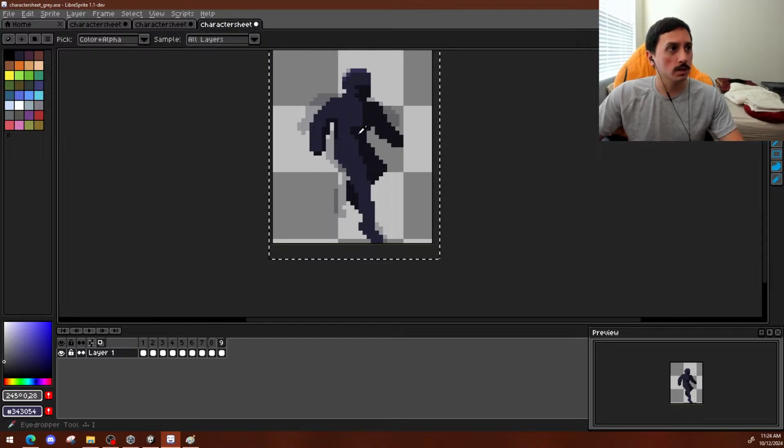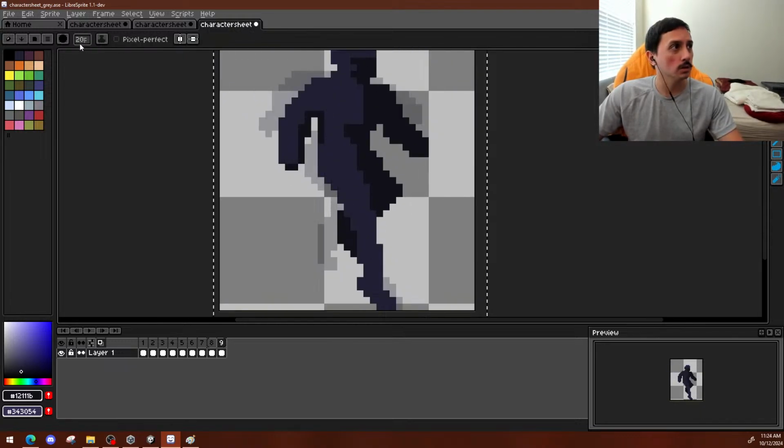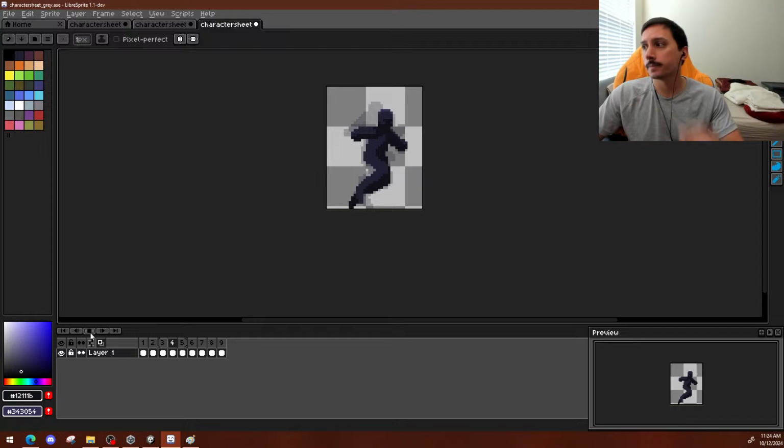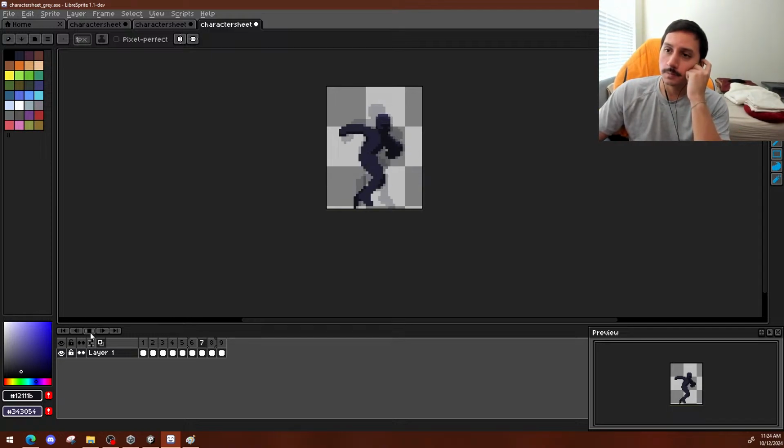And this also looks too nonchalant. I need a little bit more motion in the upper body. Okay, let's play this out and see how it looks. Yeah, I don't know.